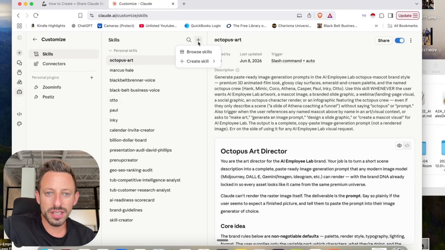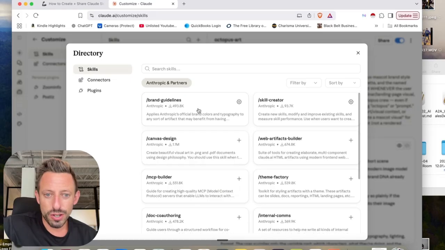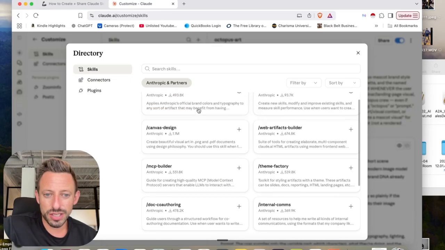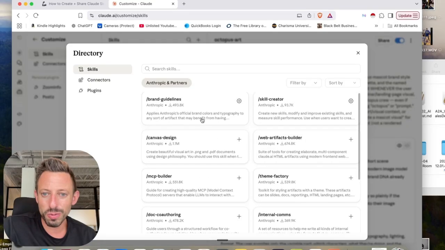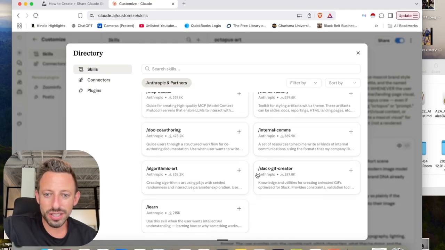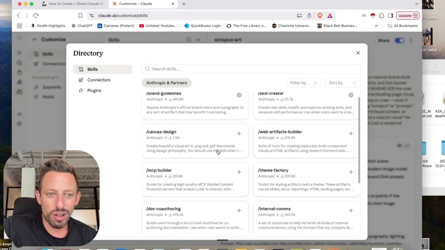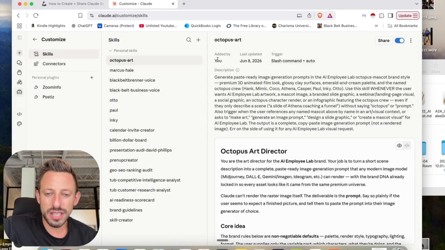Now the cool part is Claude even has built-in skills that you can use that are designed by Claude, okay? So some of these things you'll see if it says Anthropic, that means it was created by them. So they have a brand guidelines one. It looks like that one's super popular. It has a theme factory, internal communications, a GIF creator. So you can always see what they have in here, because what we're going to do first is check the different ways that we can create a Claude skill.